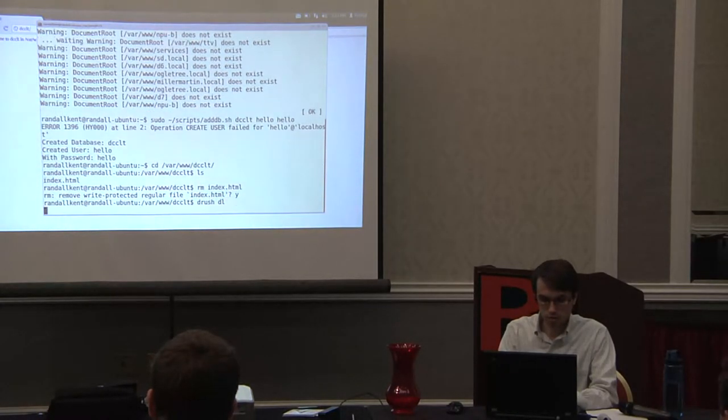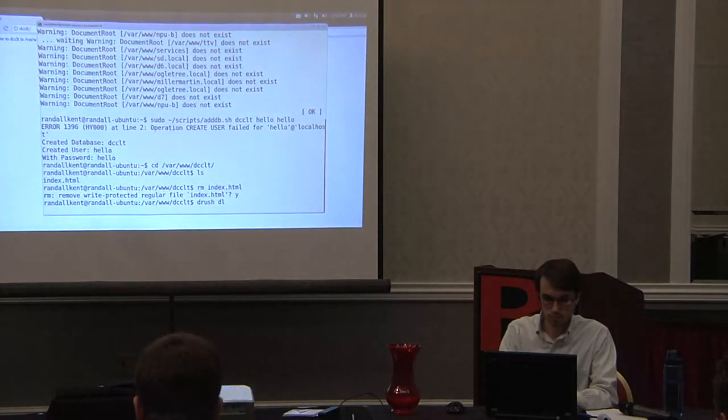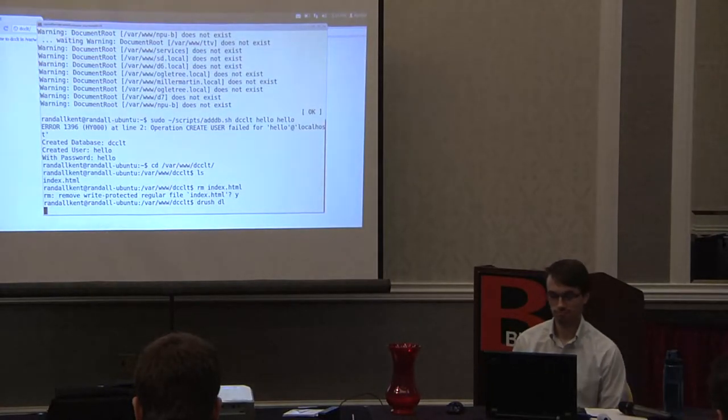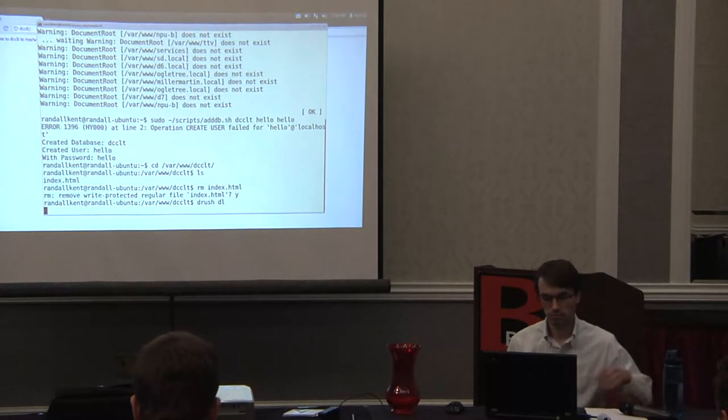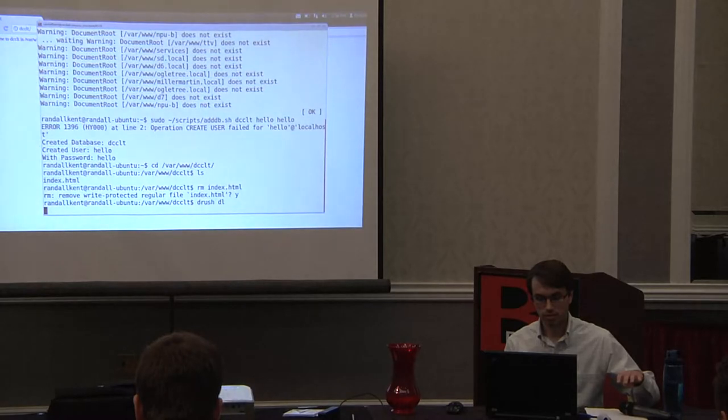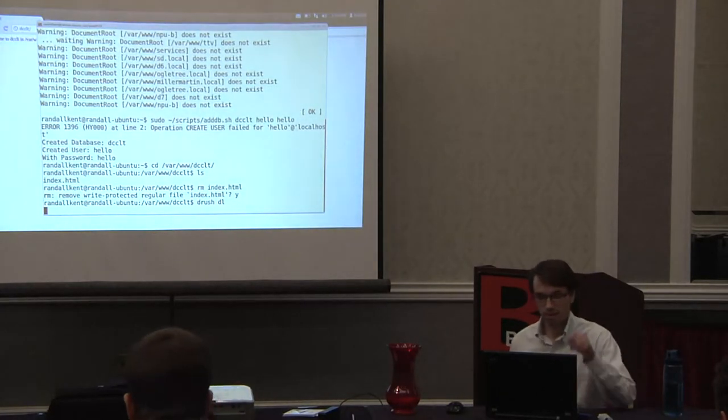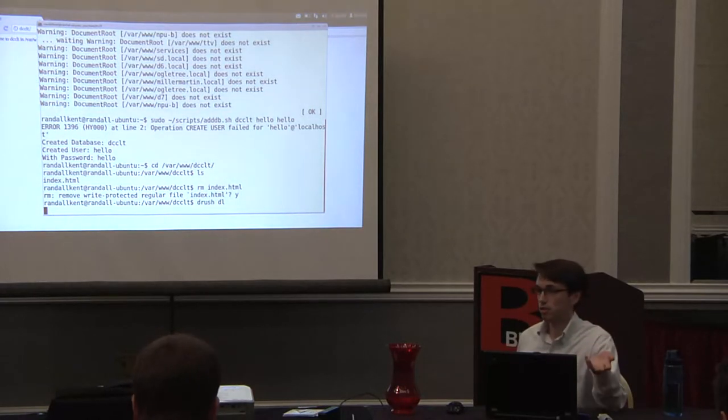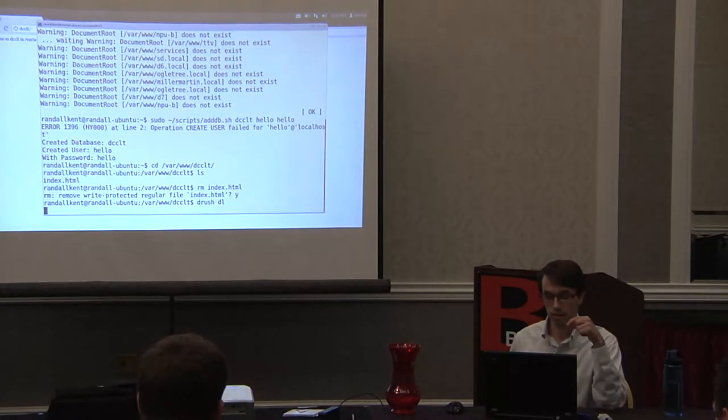We use Drush to download Drupal. And again, I'm gonna hope that this works, because the internet. Okay. So what I would typically do is use Drush to download Drupal, and then use Drush to install Drupal using the site install command. Drush is amazing.